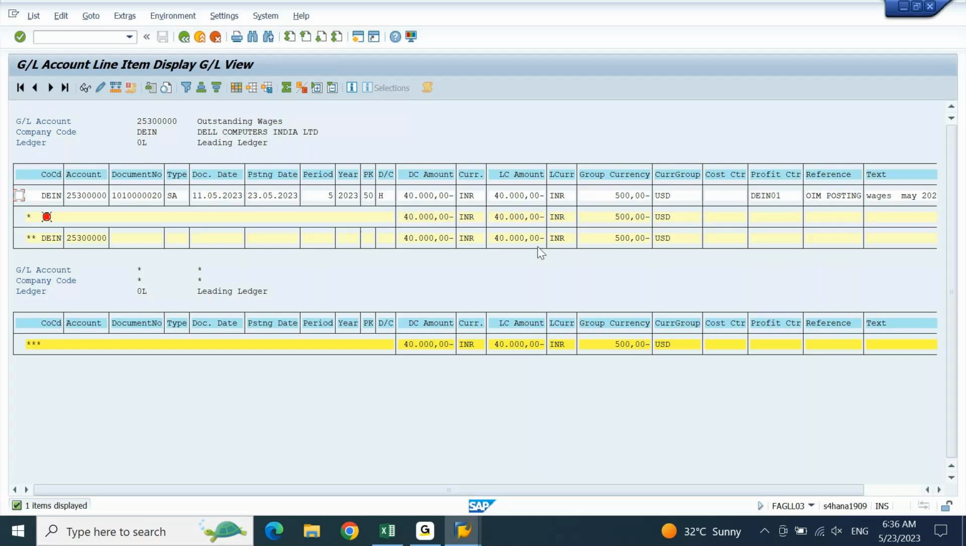We have paid 40,000, right? We just now passed one entry for payment. So after making this payment of 40,000, do you still have any outstanding wages to be paid or is nothing outstanding? Nothing is outstanding, right? I'll go back.